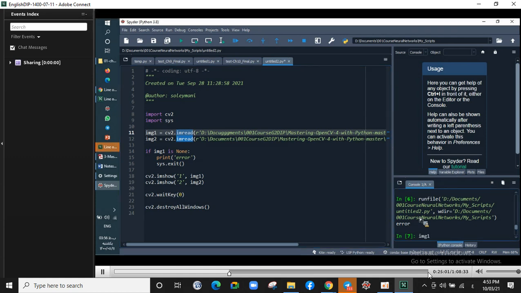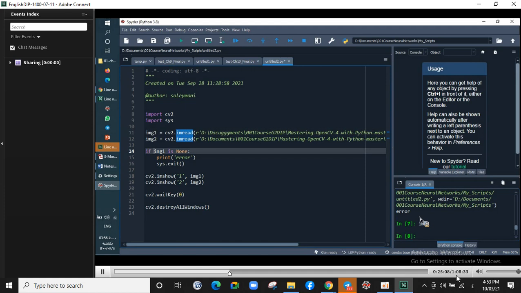If I write img1, oh, it's None. It doesn't show anything. So when we say if img1 is None, it's correct, then it prints an error, and with the statement sys.exit, the running of the program stops, or we exit from the running. So the other parts of the code don't execute.